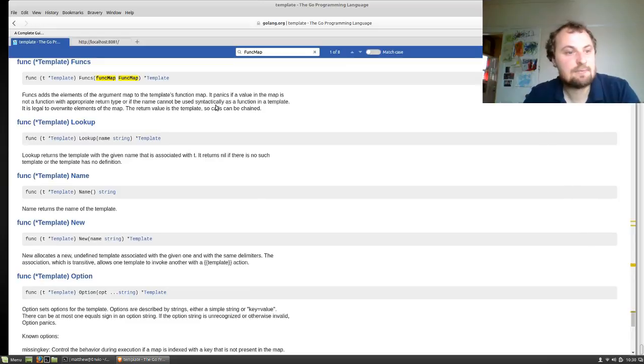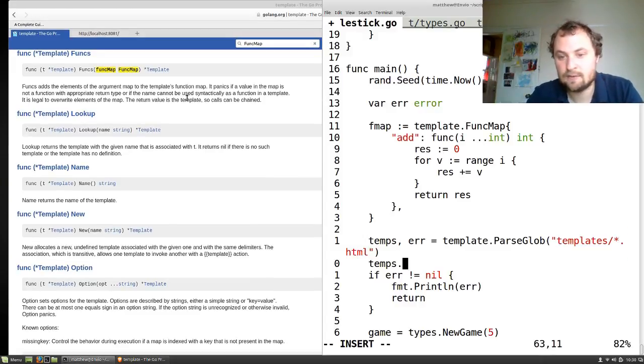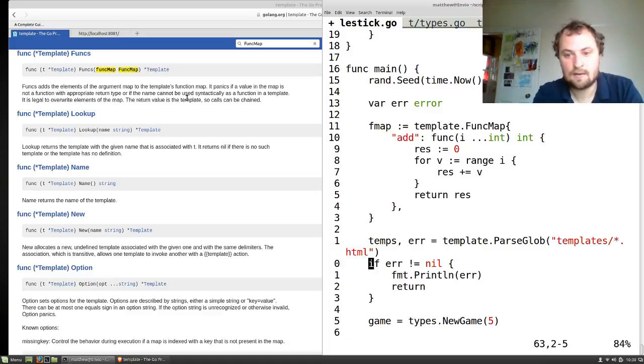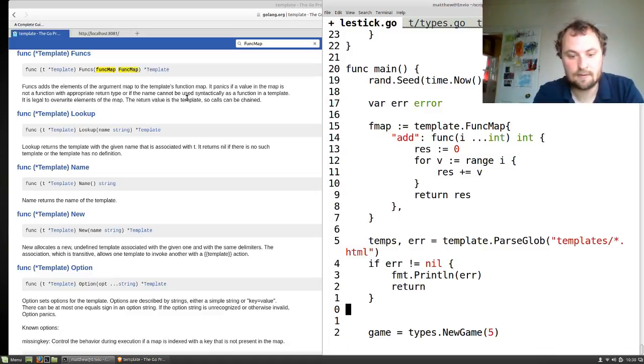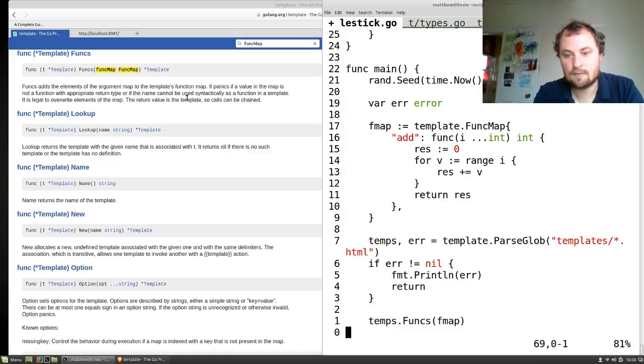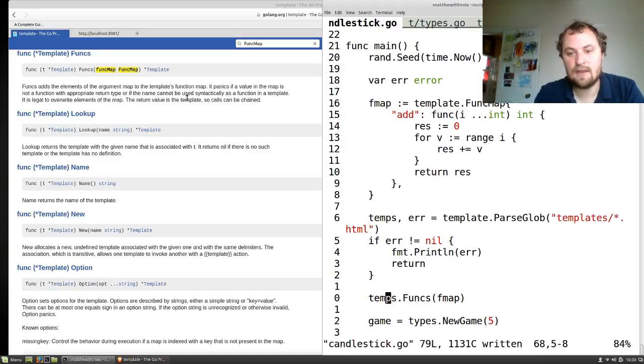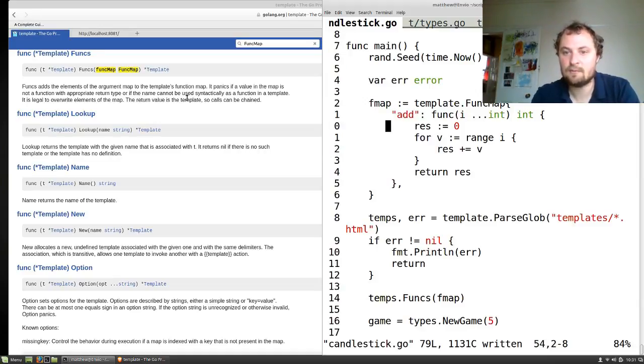Okay. I don't desperately want to chain, so I'm just going to do temps dot Funcs. That was called, wasn't it? F-U-N-C-S, oh, capital F, Funcs, fmap. I'm going to put that down under here, under that error though. So that now means, in theory, we should have the add method enabled in our template. And we can put any functions that we like in there.